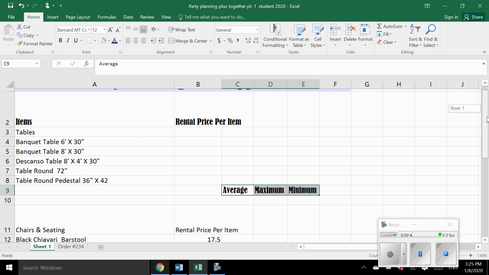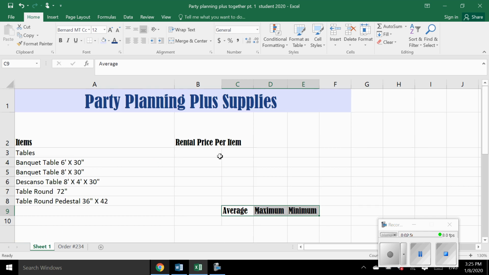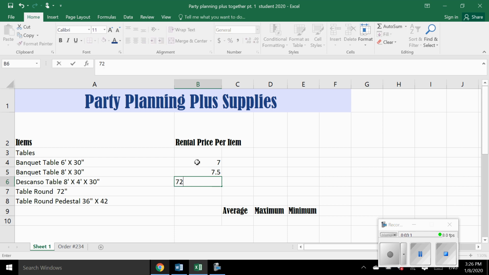On our spreadsheet, we already had the rental prices put in for the different sections. We're going to put in the rental prices for our tables. So go to cell B4. In cell B4, type 7. So it costs $7 to rent the table. In cell B5, we're going to type $7.50. In cell B6, this table costs $72 to rent, so type 72. In B7, we're going to type 12. And then in B8, we are going to type 10.